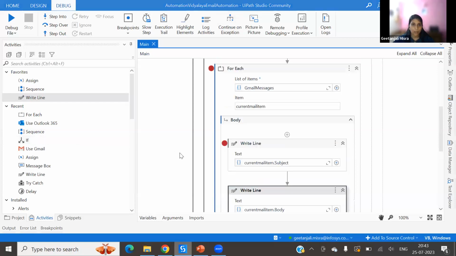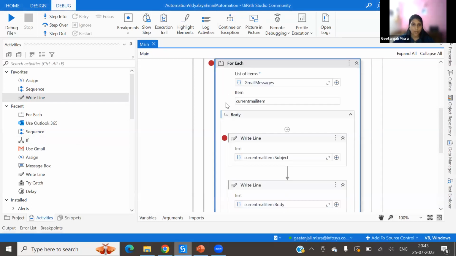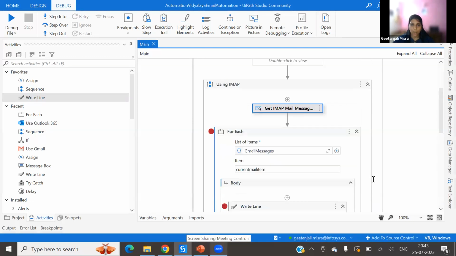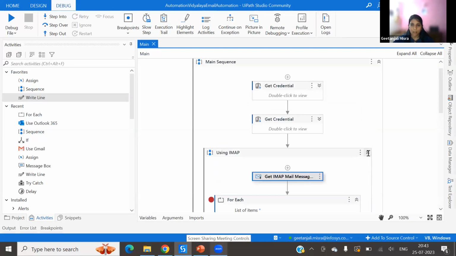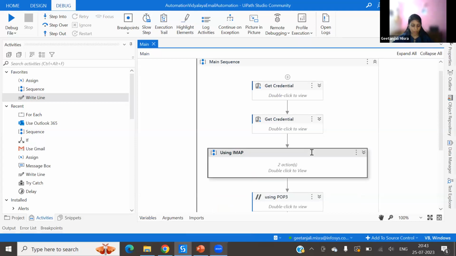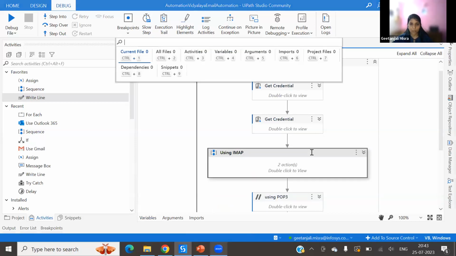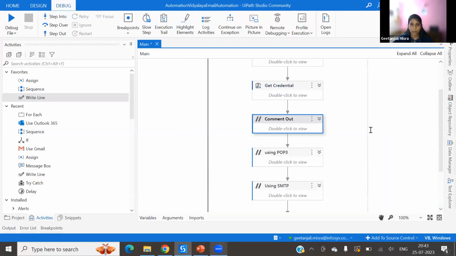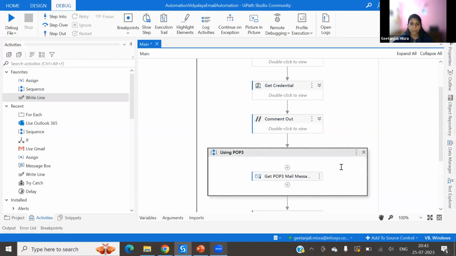Okay. Now, moving on, going back to get IMAP mail messages. Let's do one quick thing before moving on to how you can further fine tune IMAP. I'll show you how POP3 works, I'll show you how SMTP works, and then we'll go into finer details of all of these, okay?